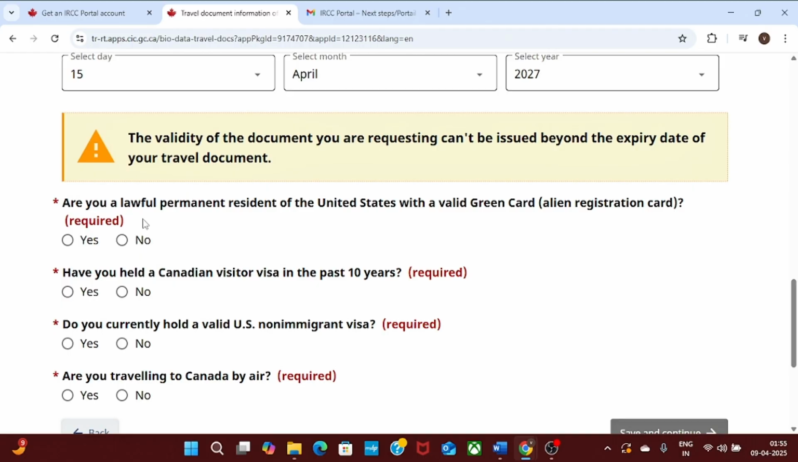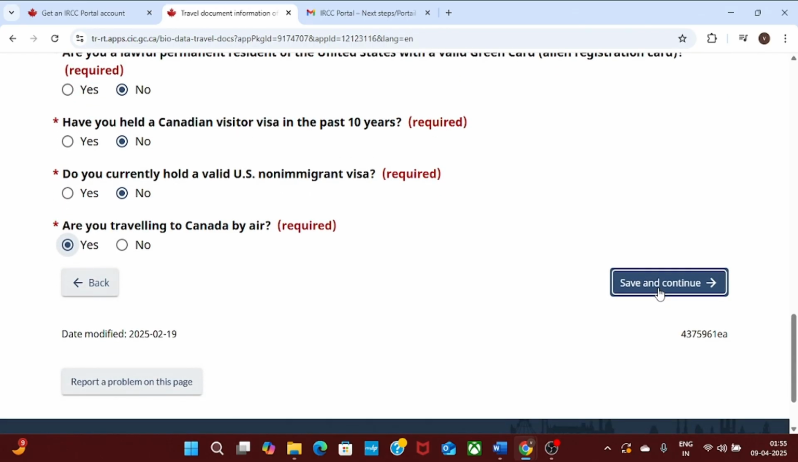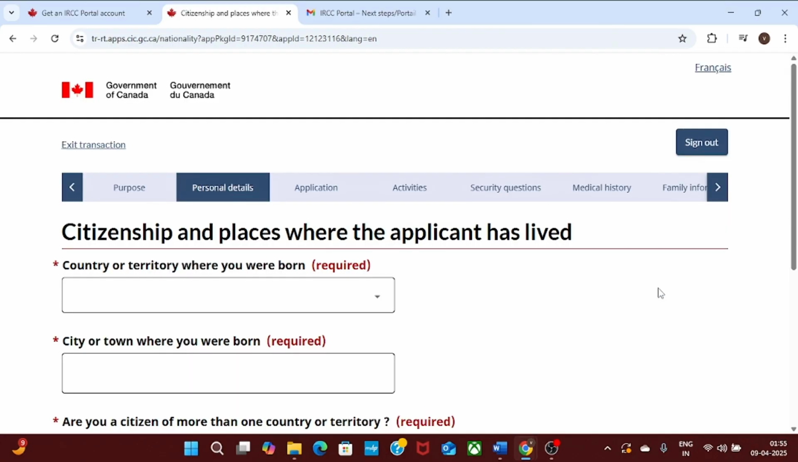Okay. Are you a lawful permanent resident of United States with a valid green card? No. Have you had a Canadian visitor visa in the past 10 years? I'm assuming no. Do you currently hold a valid US nonimmigrant visa? No. Are you traveling to Canada by air? Yes. Then save and continue.